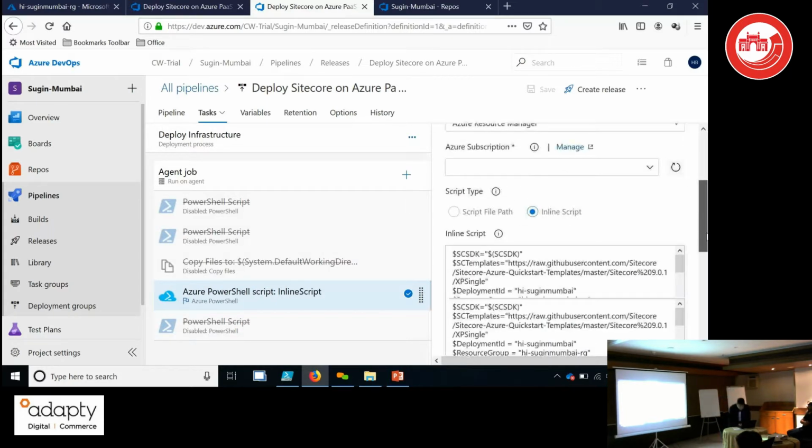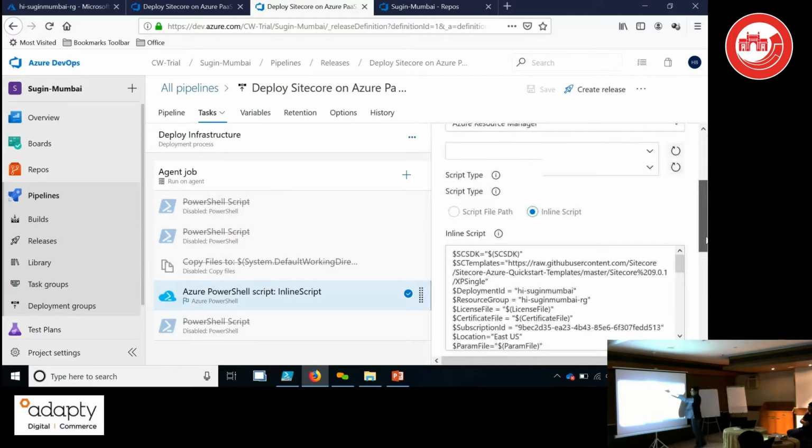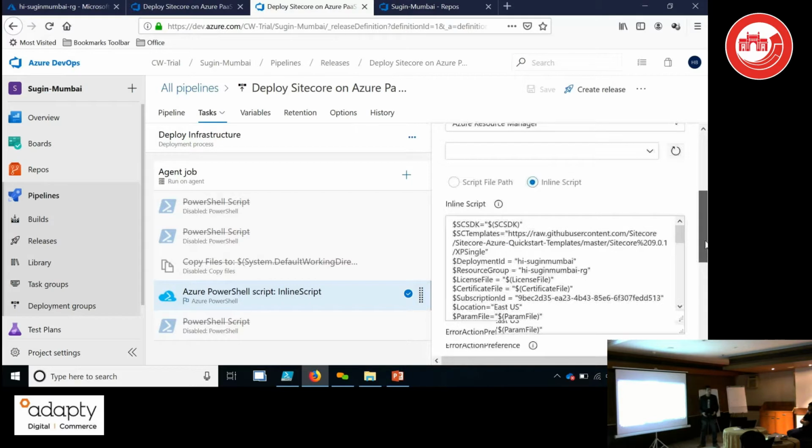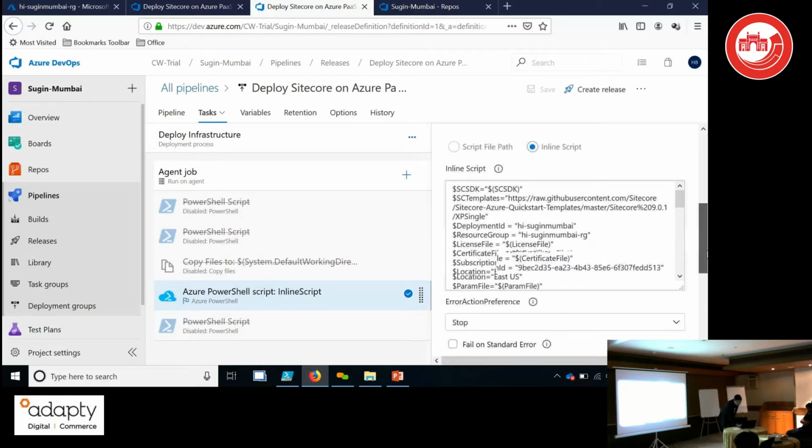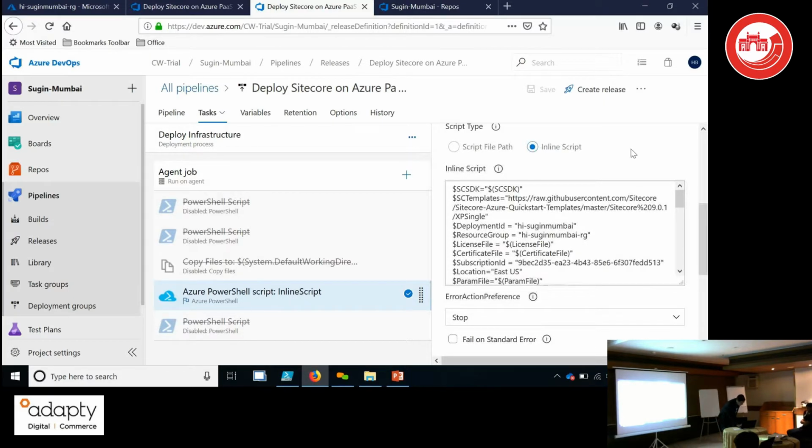Let's try to scroll down. Alright, that is what we are doing. A lot of good stuff here is put into the variables, but focus on the most important part. What we have done here is the ARM template that you would see, and we have customized it a little bit.